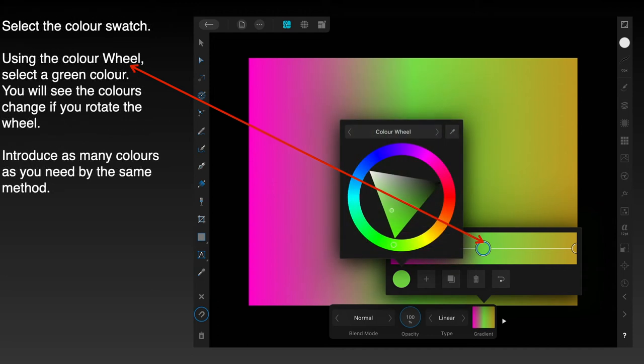Using the color wheel, select a green color. You'll see the colors change if you rotate the wheel. If you actually rotate that wheel around, you can change the colors that will appear in that center section. Introduce as many colors as you need by the same method. You can put as many dots as you like along that white line and change the colours related to them. But of course, you could end up with a big muddy mess, so don't get too carried away.